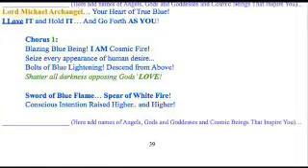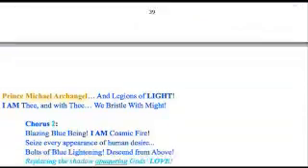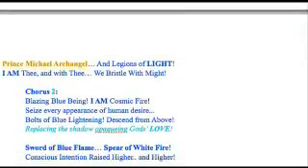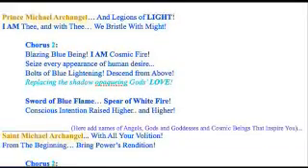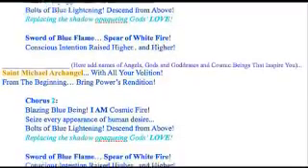Blazing blue beam, I am cosmic fire, sees every appearance of human desire. Bolts of blue lightning distant from above, shadow of our darkness opposed to God's love. Sword of blue flame and spear of white fire, conscious intention raised higher and higher. Prince Michael, Archangel, and legions of light, I am thee, and with thee bristle with might.